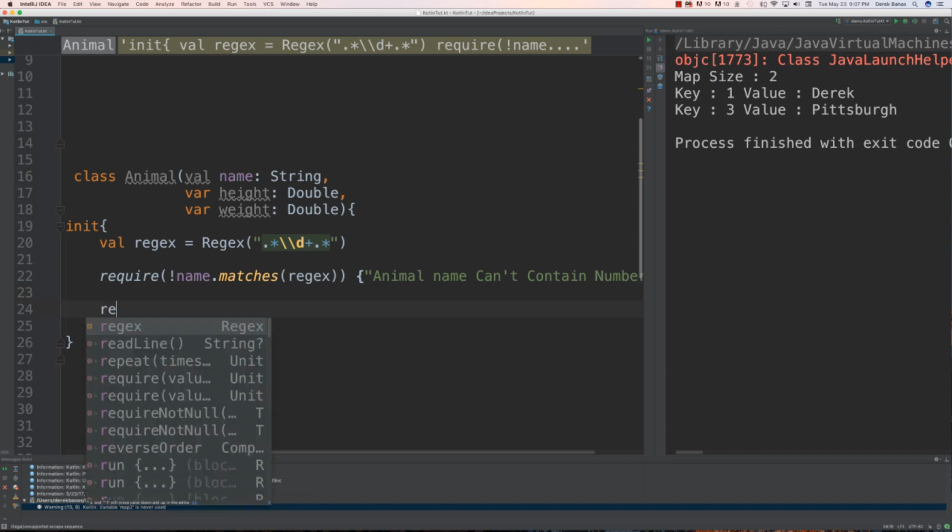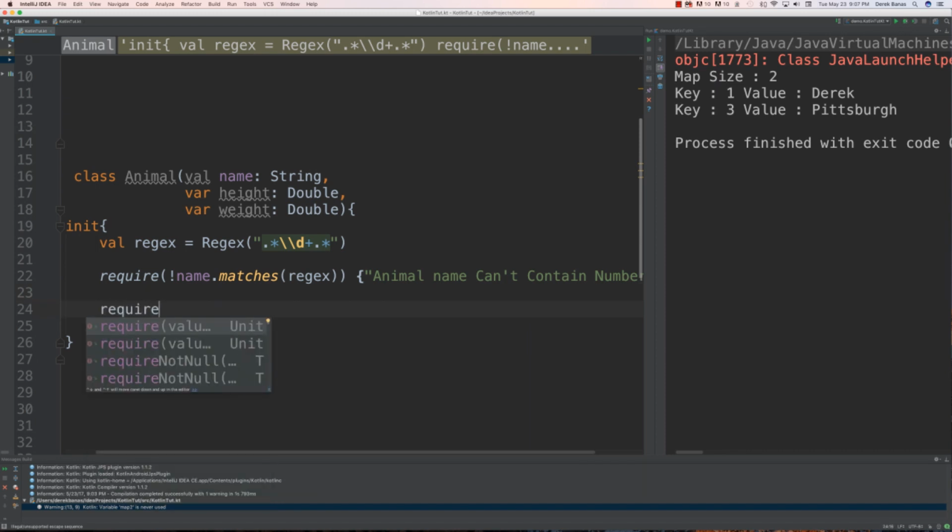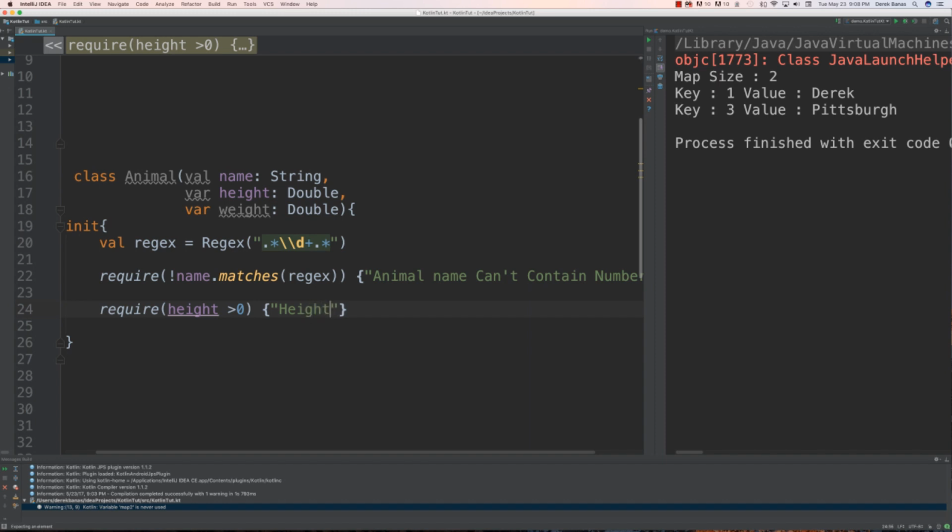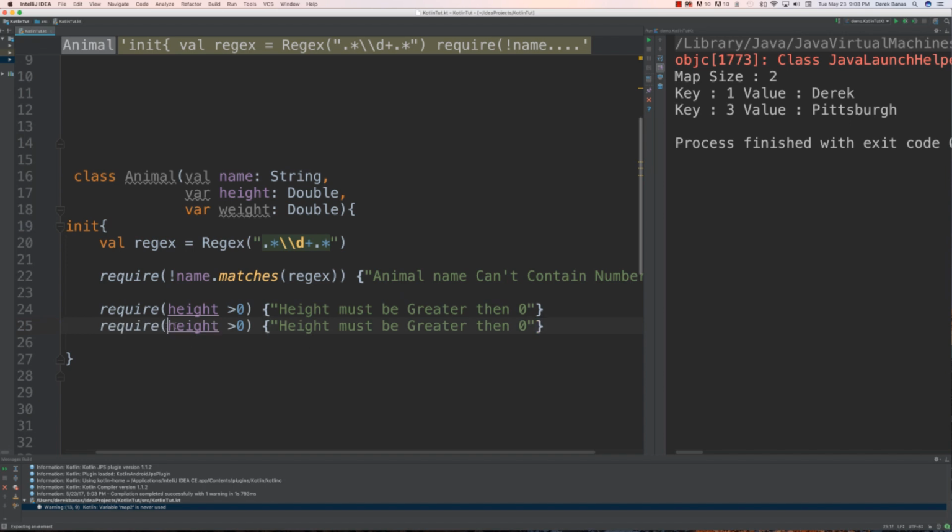Let's go and do them for other ones too. So we'll say something like require, and here I'm going to say if height is greater than 0, what I'm doing is saying that height must be greater than 0. And if it is not, the message I'm going to say is height must be greater than 0. Okay, and let's do the same thing. Another requirement of my class is that the weight of my animals must also be greater than 0. Otherwise, I will not accept them as valid animals.